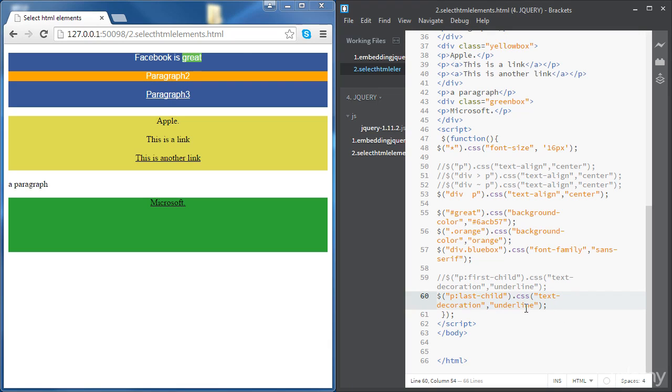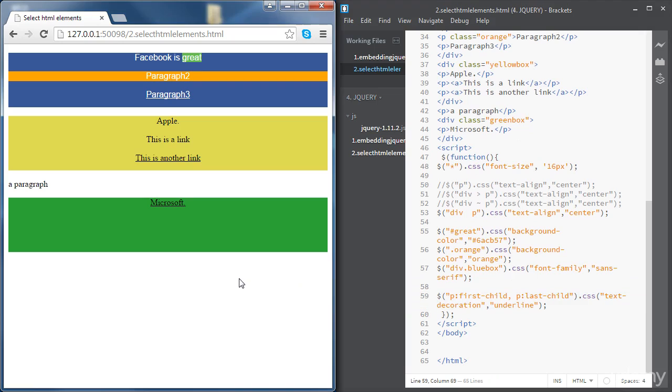So now if you want to do the same thing for both first child and last child, there is one way of combining selected HTML elements. All we need to do is select both P first child and P last child by separating them using a comma inside the quotes. So P first child followed by P last child. Okay, and then we can get rid of this line, and now we will see that both first childs and last childs are underlined. Okay, we can see that.